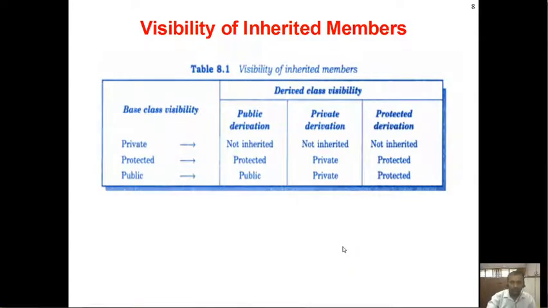Okay, now what will happen when we are using private, public and protected mode of inheritance? That has been tabulated here. If in the base class we have private, protected and public data members or member functions, and the derivation is public, then private members are not inherited, protected becomes protected and public becomes public.